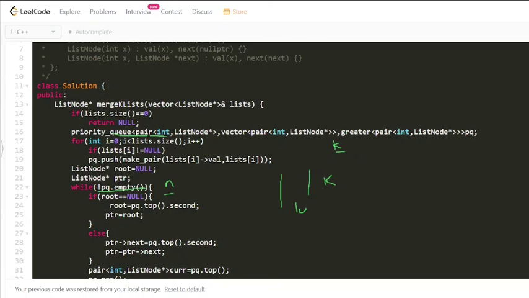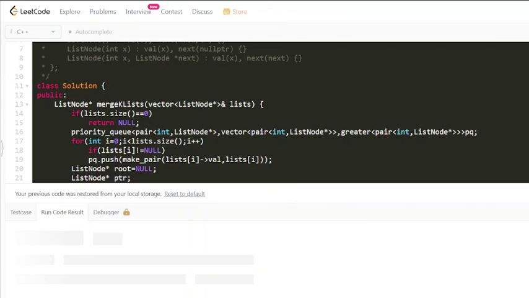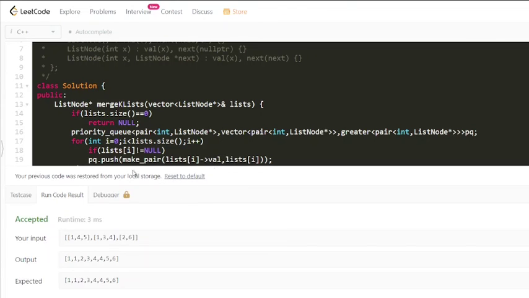Now let's run this code. Running this code, see, it is accepted.